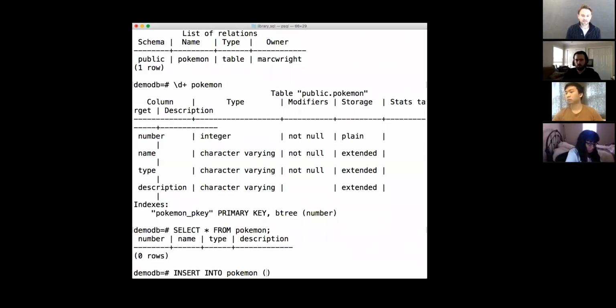And then you want to pass in the arguments. So we're going to pass in a number and a name for this Pokemon. So you pass in the field names that you want to add some values to. And then you want to use the values keyword. So the first set of arguments is the actual fields. The second set of arguments is going to be the actual values that correspond with those fields. So the order really matters here.